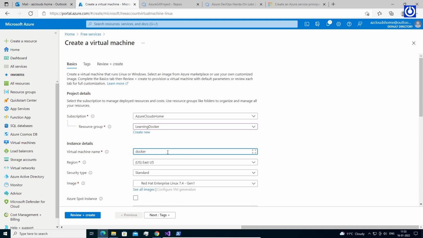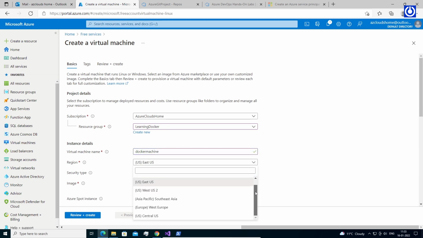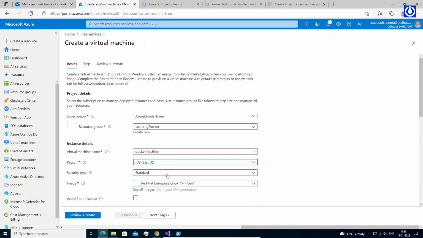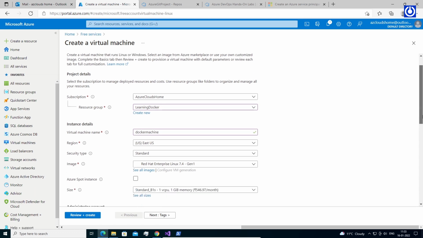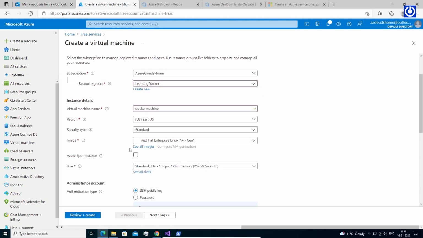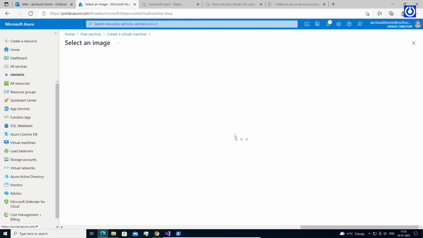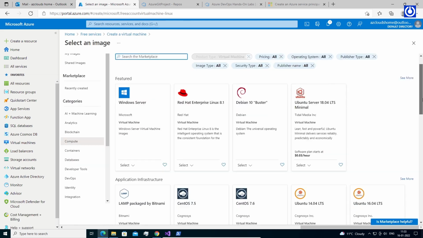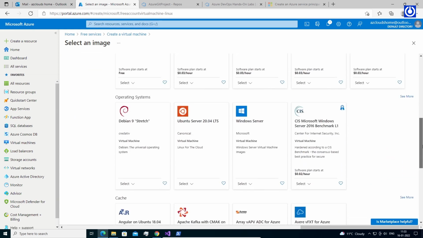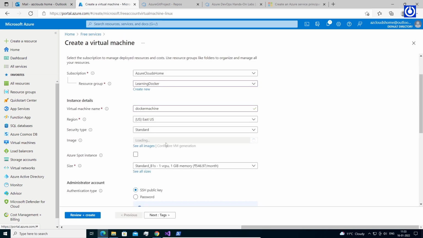Under Instance Details, type Docker machine for the virtual machine name and choose Region, East US. Security type, standard. Image. Click See all images. Then select Ubuntu Server 20.04 LTS, Gen 2 for the image. Leave the other defaults.